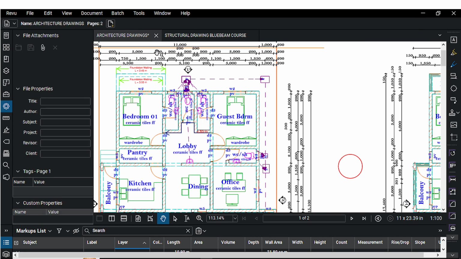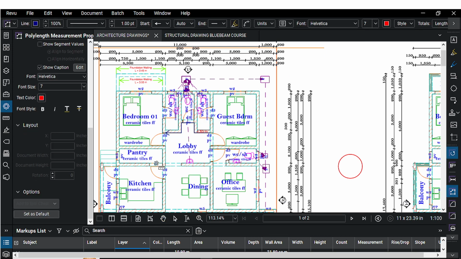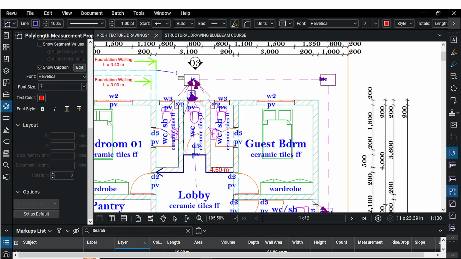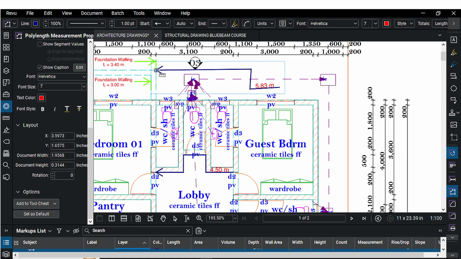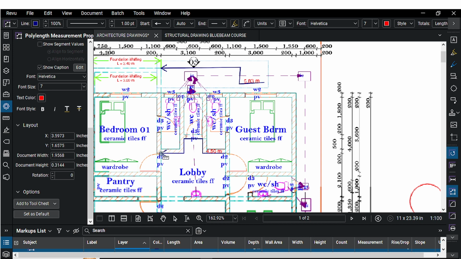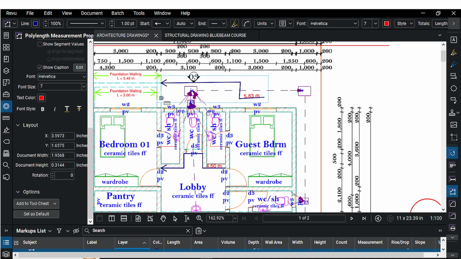So that is it. If I proceed and click to start adding another Polylength, let me add it from that point, and then I press enter. You note that the segment values are not going to be shown, contrary to what we had with the first one that we added, where the segments were showing. So you can see that you can proceed with set as default, so that the predefined settings that you've done are still retained even after adding a particular measurement tool.